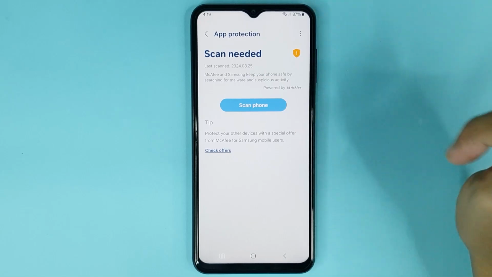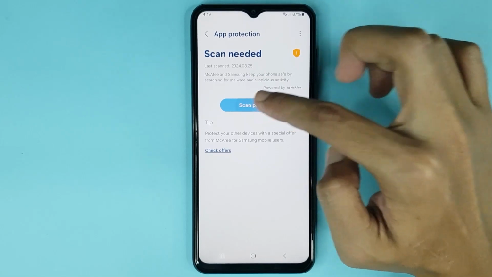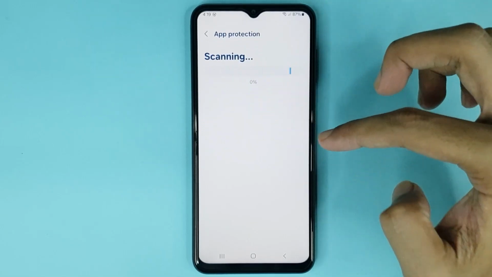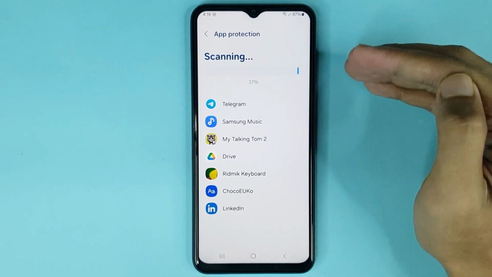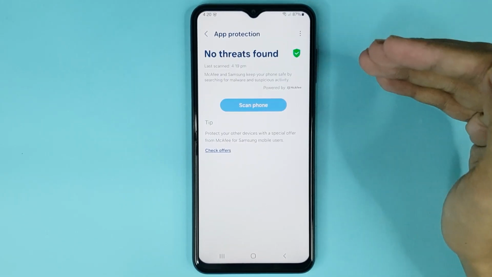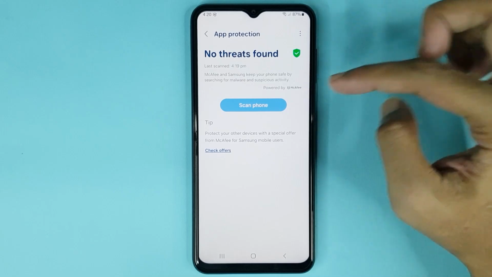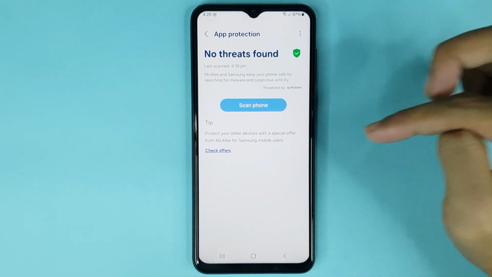So you have to scan your phone, then just tap on scan phone. And you can see that it will start scanning your phone. So just give it a moment to complete the scanning. And it's done. You can see there are no threats found in my phone. That means there are no virus in my phone.